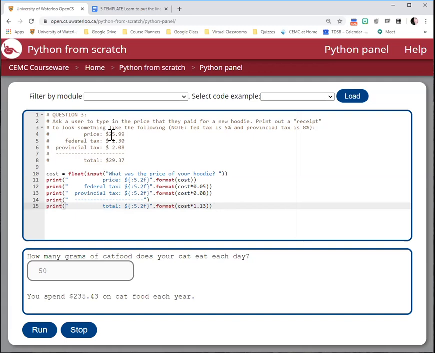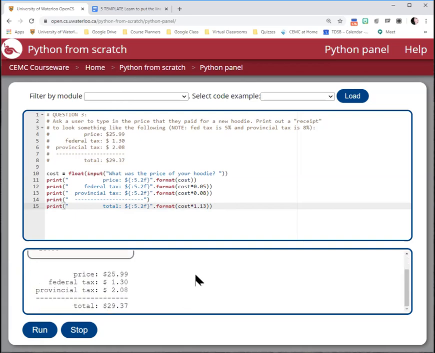Let's see, did I do things correctly or is there going to be an error? Let's say our hoodie is, okay, up above I had a price of $25.99 and it prints out very nicely. Look at that. Love it. Okay, so formatting is very, very nice. We don't get a whole lot of digits after the decimal point.